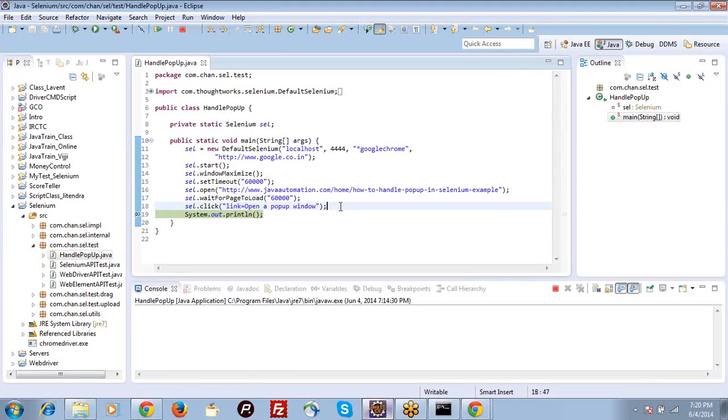So we'll try to code this. I have written everything in debug mode, right? So we will try to code this. First you need to store the main window title. So you can close even if you have more than one pop-up window.